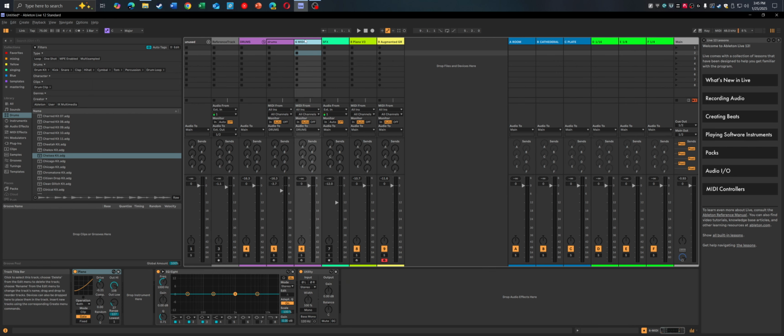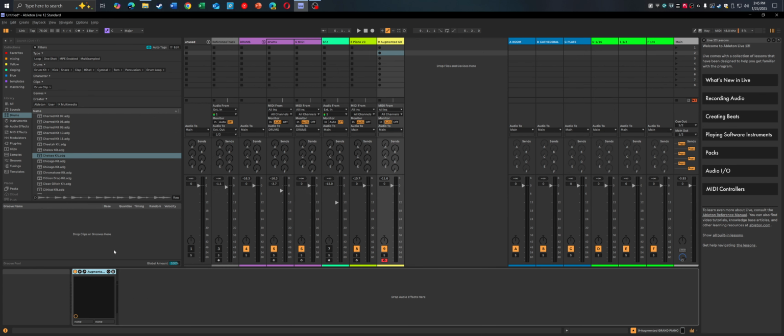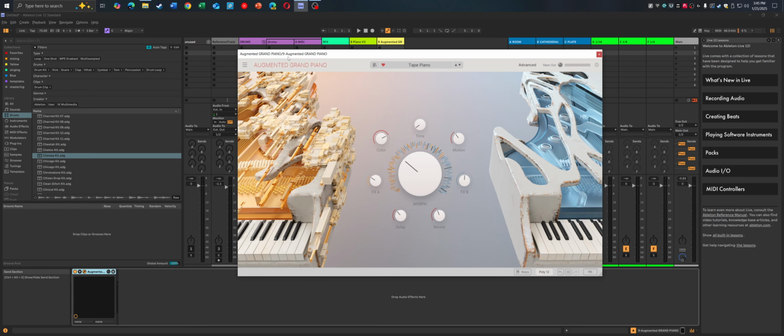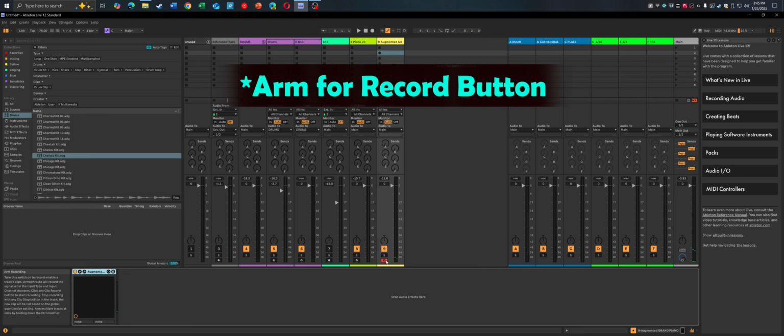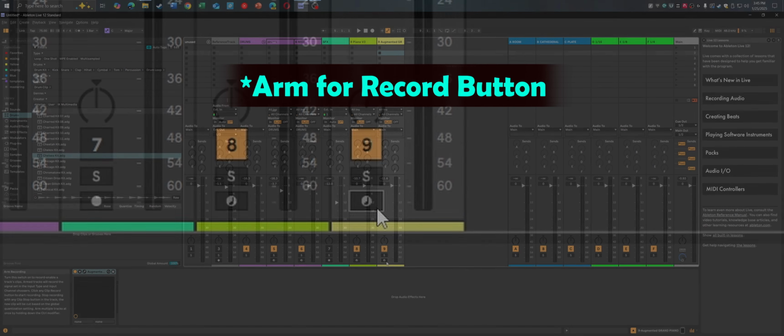Now in Ableton, you can pick all these different drum kits. You can go through, and let's say on this one right here, this is the augmented piano. You can play it to make sure it works. If I don't have that on there, you're not going to hear anything.